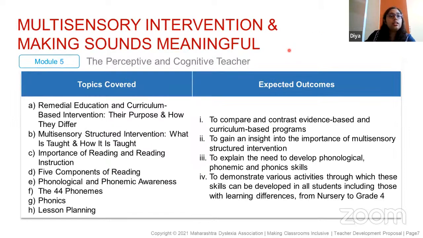So moving on. Now, module 5 is on understanding sounds, because sounds are very important, because language is nothing but a mix of sounds, different sounds coming together. And when we read, it's all about sounds. So phonological awareness, understanding of sounds in general.